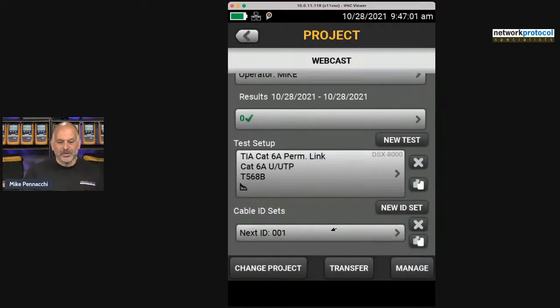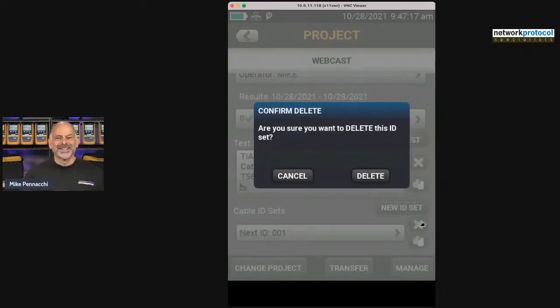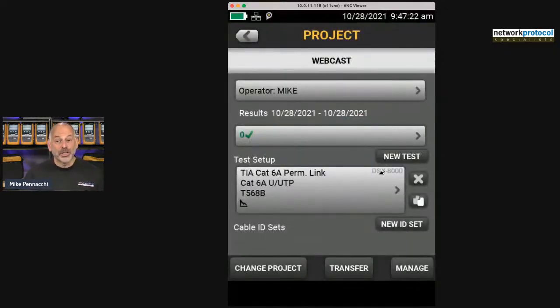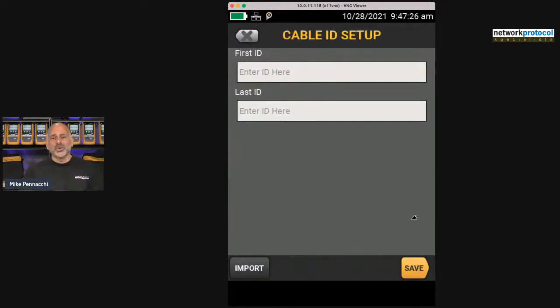Now, if we come down right here and we see our cable ID sets, the default cable ID set is just next ID is 001. So when we run the test, it would save 001, then it would save 002, and would just increment this pretty much forever. So what we're going to do is delete that default cable ID list and create a new cable ID list. When I come in to create a new cable ID list, this allows me to create a sequential cable ID list. So what I do is I put in my first cable ID.